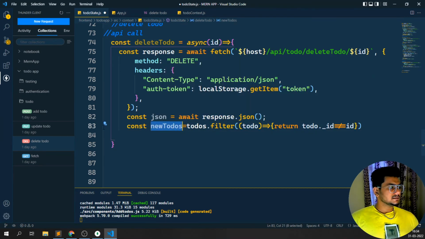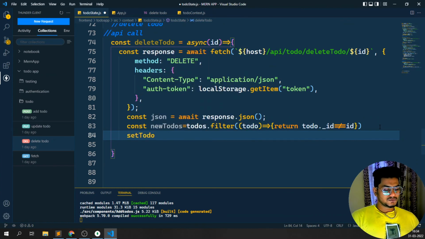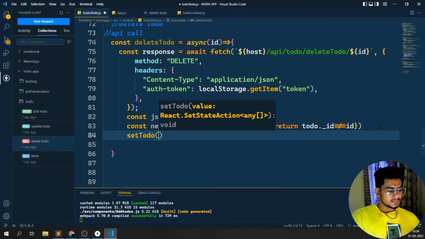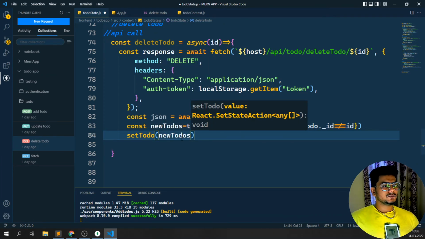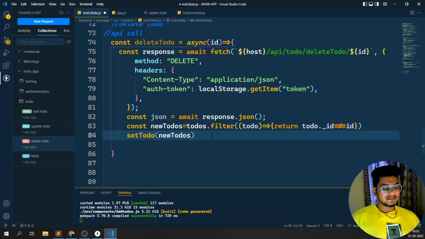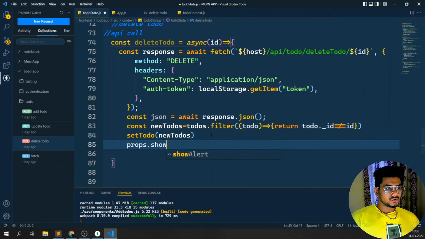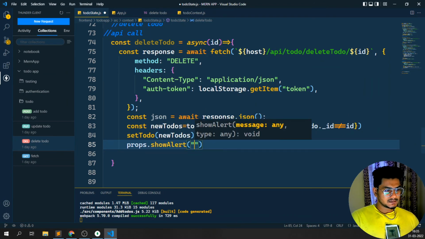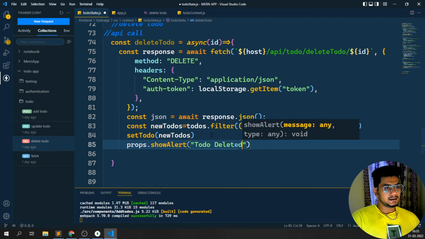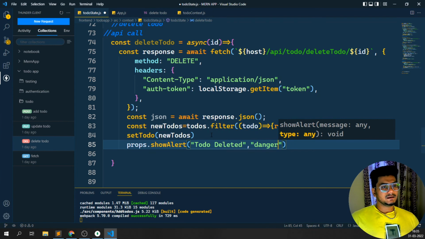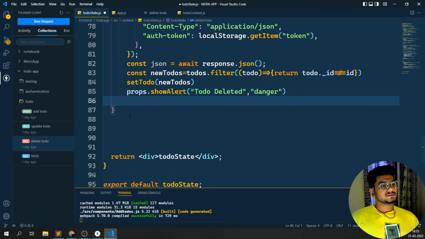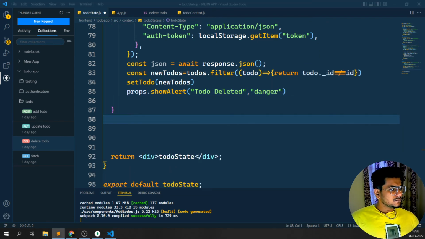Now after this, I'll set the particular to-dos to it. I'll tell the particular setTodos to new to-dos. Then as I said, I'll show the alert, props.showAlert. I want to show the alert, that is to-do deleted. I'll write to-do deleted, and this will be in a danger color. It should be the red color. I want to display in this particular fashion. So this is how the things work.